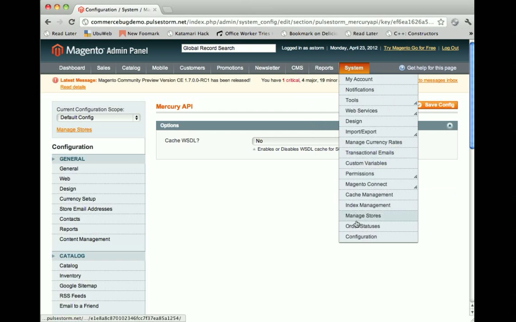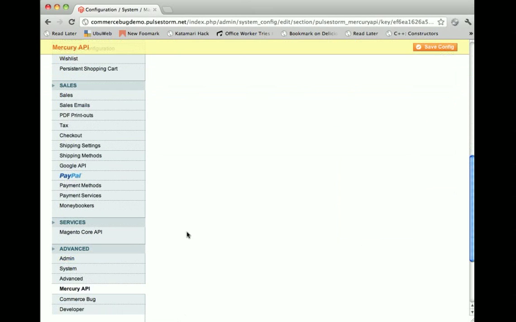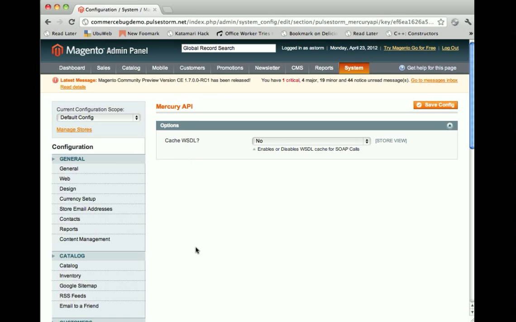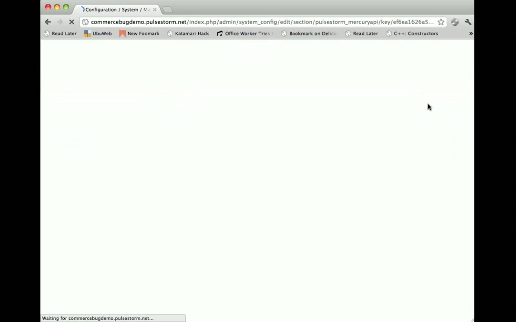So if you go to System Configuration in the admin, and go to the Mercury API section, you'll see this cache WSDL setting. This allows you to turn on some built-in PHP WSDL caching features. Nothing to do with Magento, only in that Magento uses these SOAP features to implement its API, and therefore by controlling the PHP caching of the WSDL, you can increase the performance of the Magento API. We're going to flip that to yes. We will save the configuration.